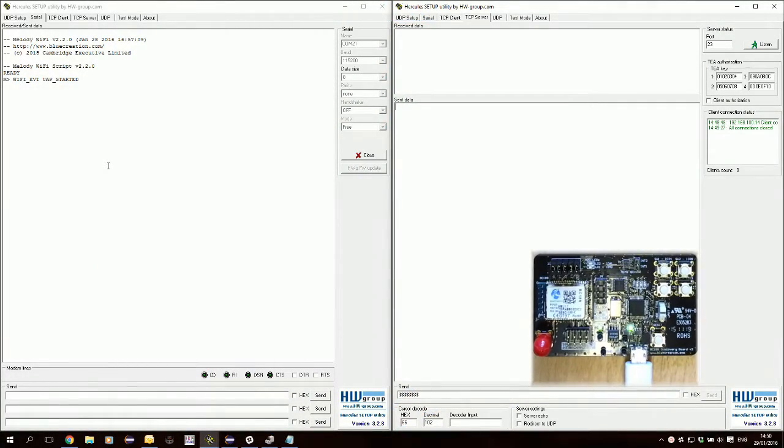Hello, welcome back. Today, we're going to show you how to connect one BC188 development board to a TCP server in the same network. So, first of all, we're going to set up the configuration values for the connection, the Wi-Fi station connection.